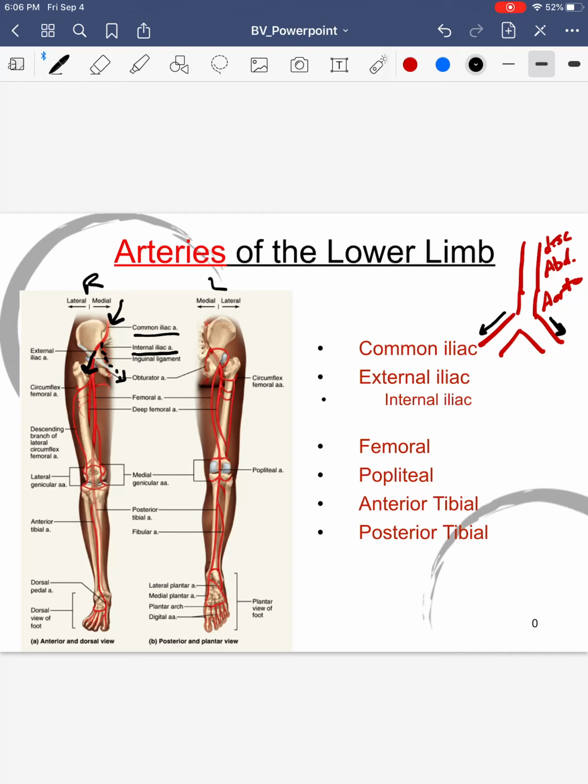After the internal iliac splits off, that same vessel that continues down is now called the external iliac. It's the same vessel, it's just that before the internal iliac branches off, it's known as the common. If we continue to follow the external iliac, once we get to the thigh area, it becomes the femoral artery.